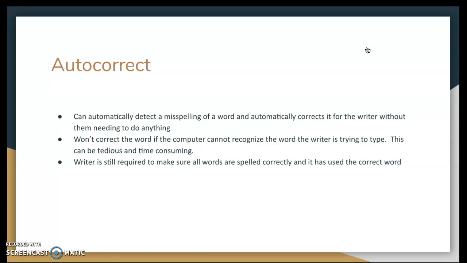Autocorrect is available on iPads and through word processors. This feature can automatically detect a misspelled word and it will automatically correct it without the writer needing to do anything. It will also capitalize the beginning of a sentence for you. Some issues with this feature is that it may change the word to something you don't want it to be, which can be frustrating. It will also not always capitalize the word I. It is important for the writer to still make sure the words are spelled correctly and have used the correct word. This can also be tedious when having to go back and fix a word that it generated on its own.